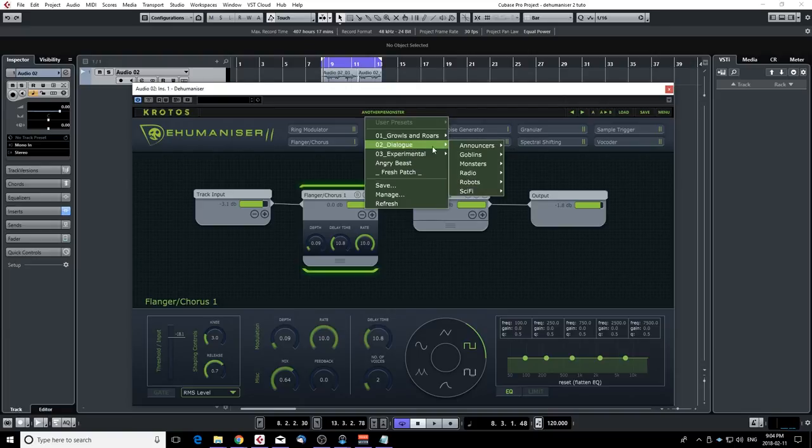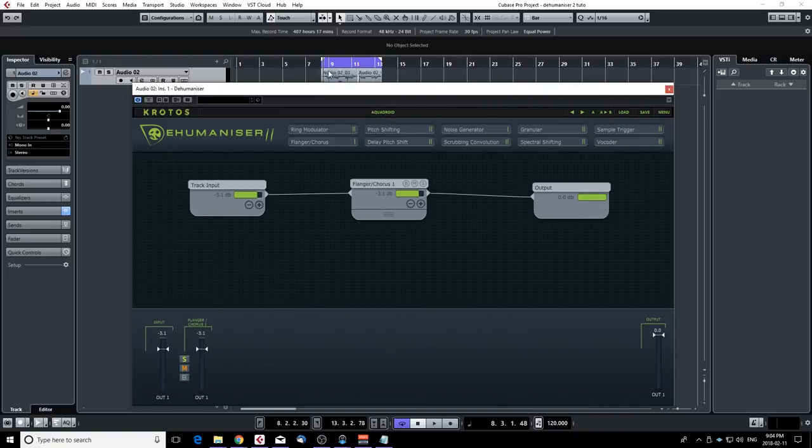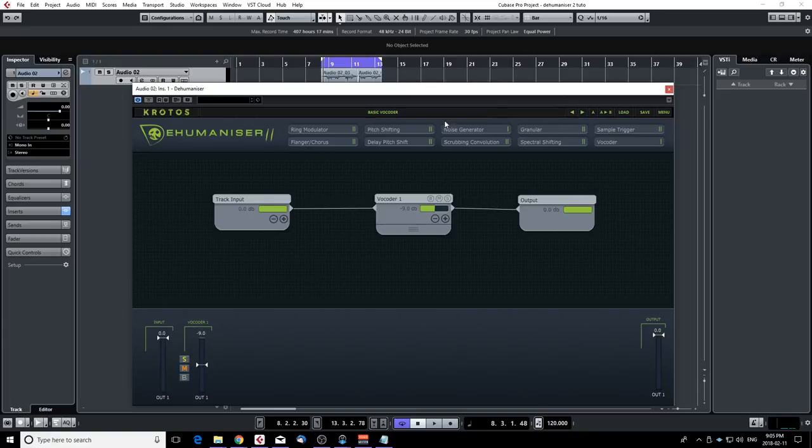So again, you have a lot of stuff. Let's try robots. These are pretty good too. Aqua droid. Let's try this one. Yeah, I can see an aquatic android. Let's try a basic vocoder.